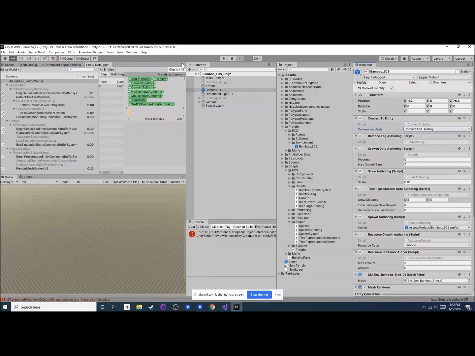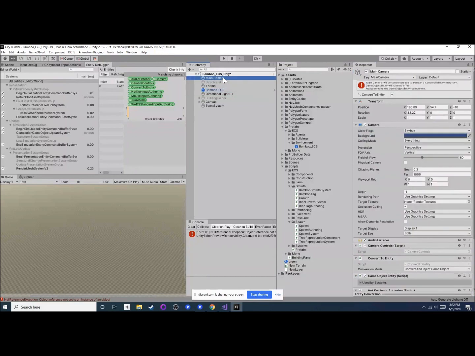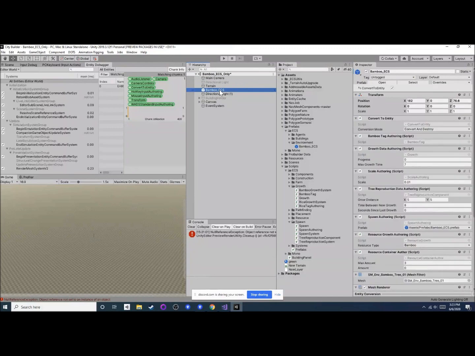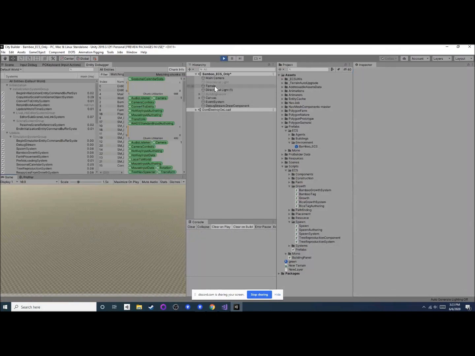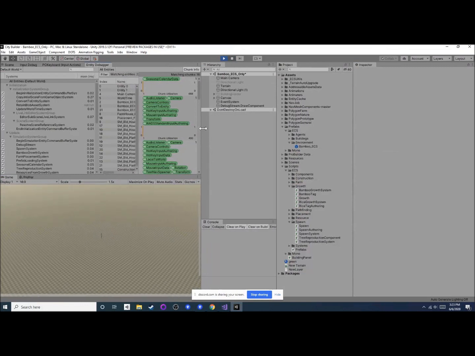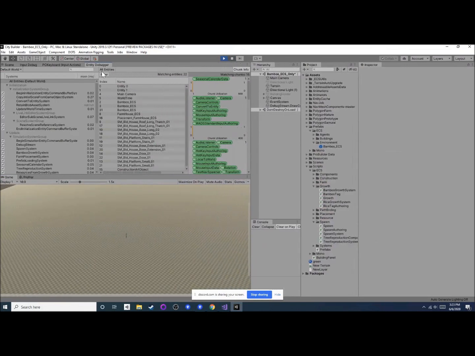An example of convert and inject is the main camera here. I've got it set to convert and inject so that it maintains here and I can see everything that's going on like normal. So with this convert and destroy, as soon as I hit play, the first thing that happens is the object is destroyed, except it's not, it exists here in my scene still. So what's going on with this? Let's pause it and let's show off the brand new entity debugger.